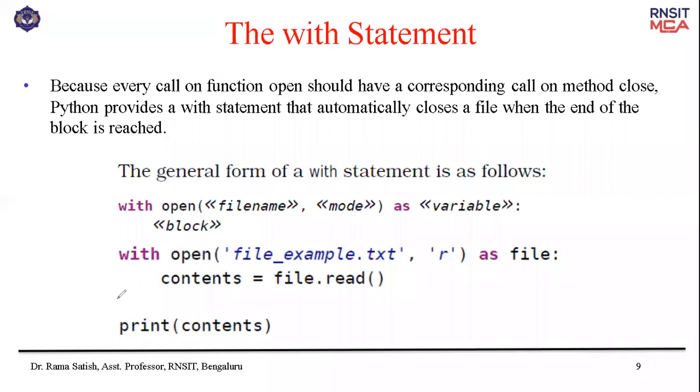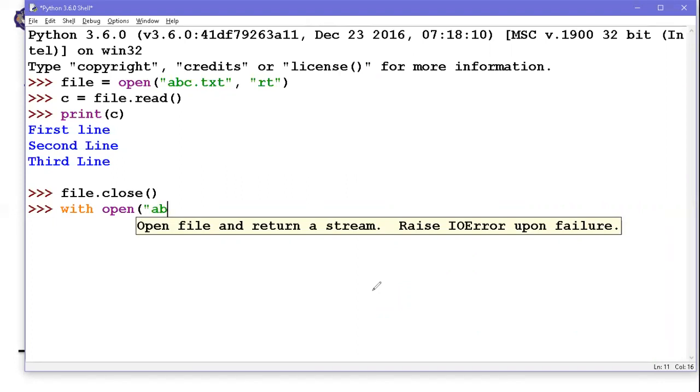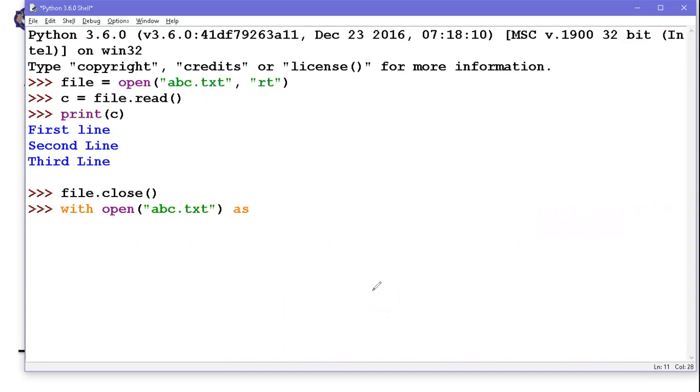The file gets closed. So the with statement is beneficial in automatically closing a file that is being opened. I'll write the same program with open abc.txt. Here I don't give the mode; it is automatically taken by default.